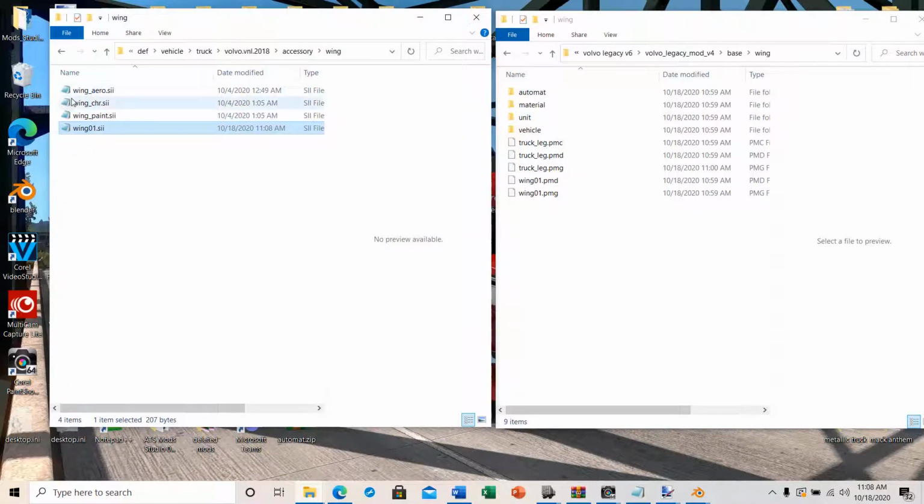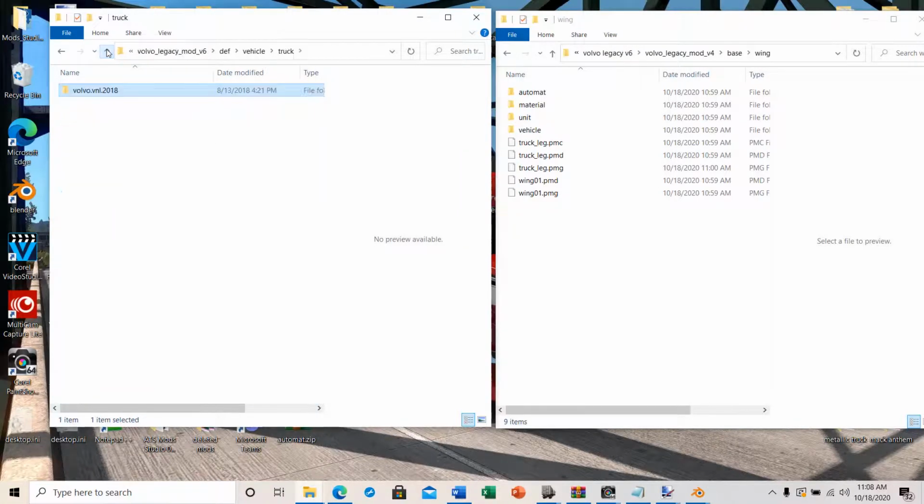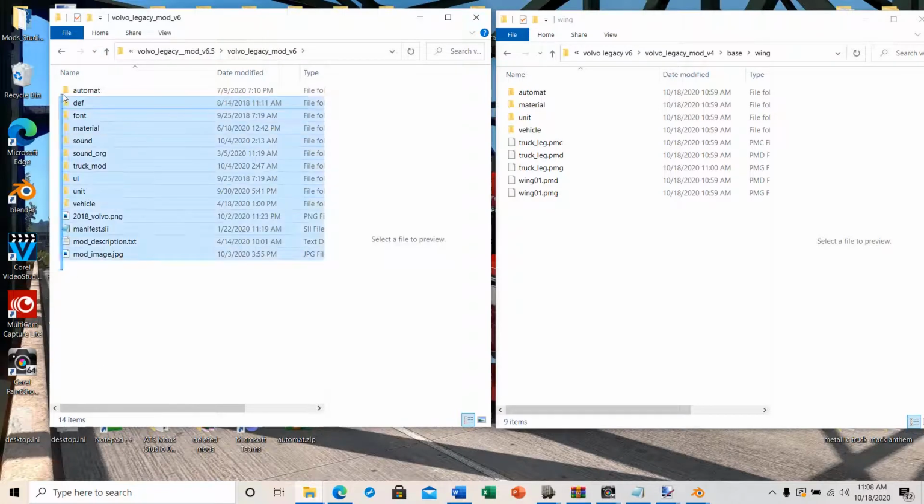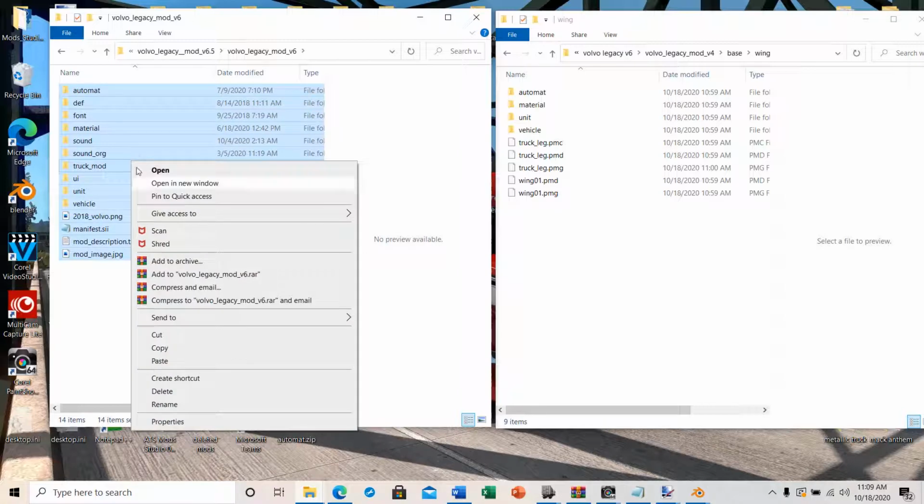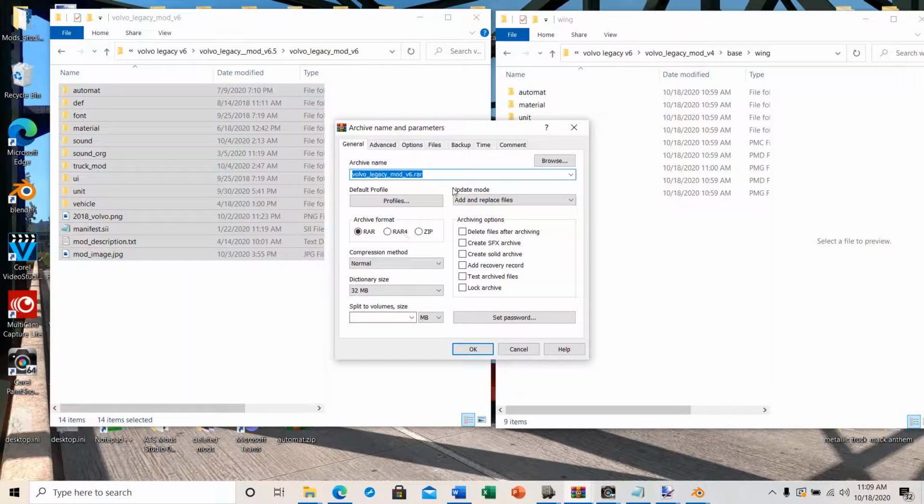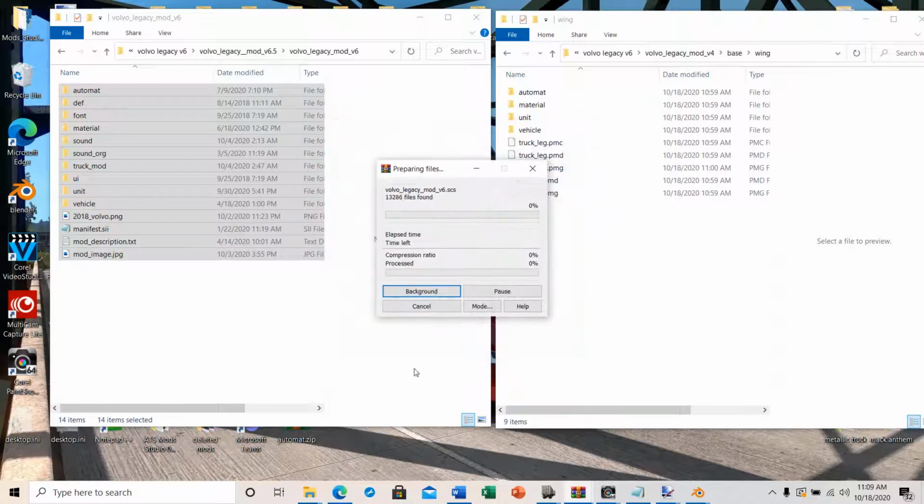So now when I package this mod up, this new Wing 01 should be available as an accessory in our truck. So I'll package this up. We'll add it to archive, and we'll change it to a SCS file. I'll select zip and then just rename the extension to SCS, and then hit OK. And now it's going to package up our truck mod.